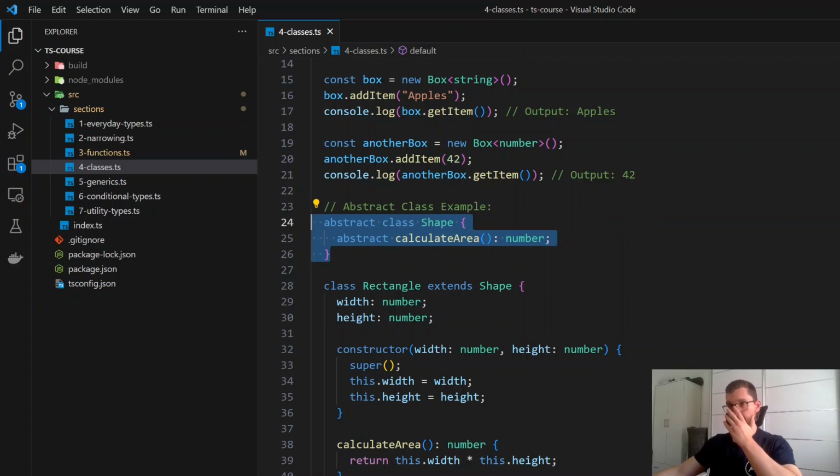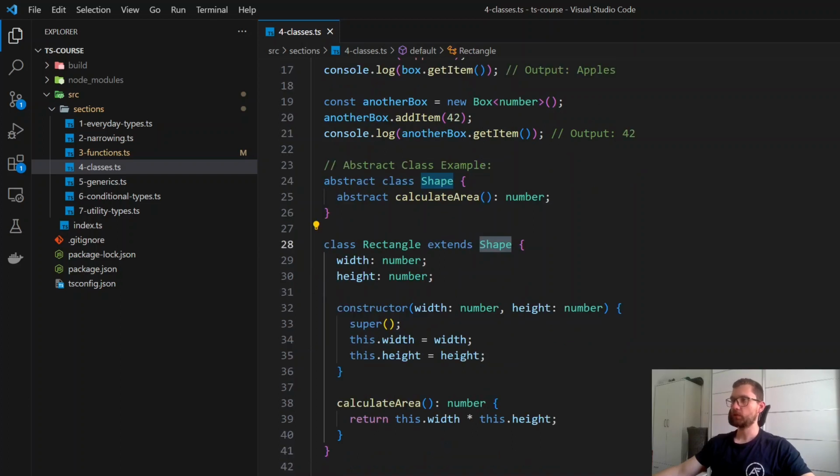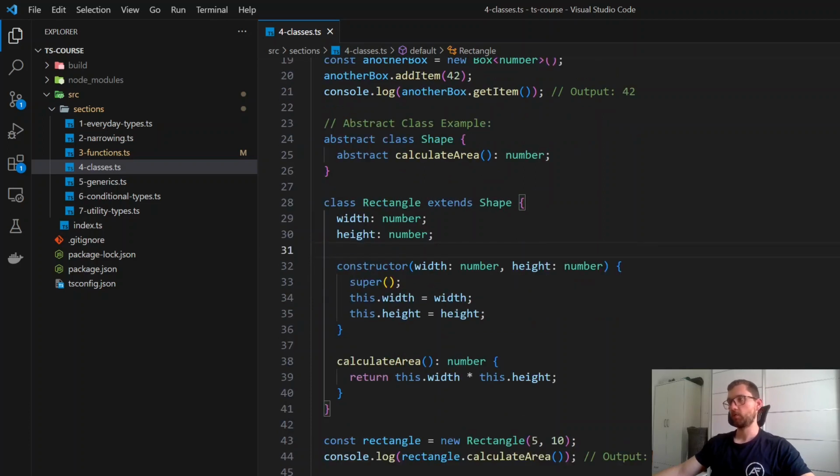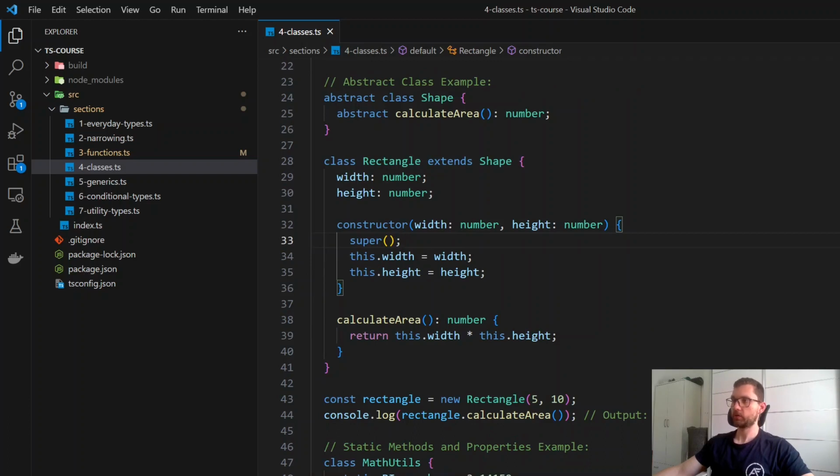So for example, we have a class which is called rectangle, which is going to extend the shape we defined over here. And here we have two properties, width and height. Now we have a constructor function which is going to take width and height from the user as parameters. We have to call super here in order to use our abstract class. So if we extend the class, we need to call it in order to have access to this function. And basically we define the width and the height in the constructor.